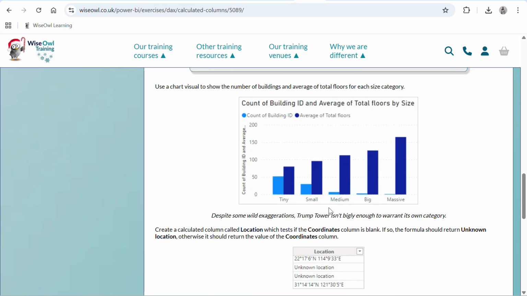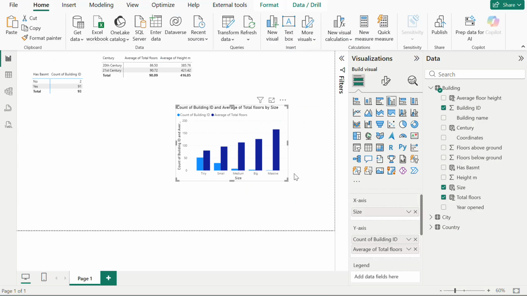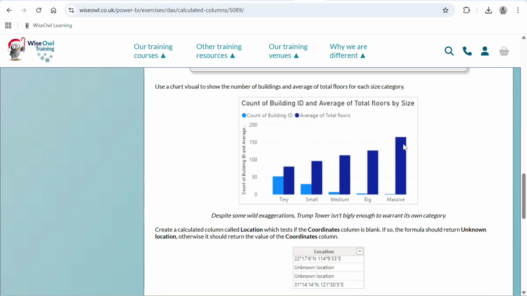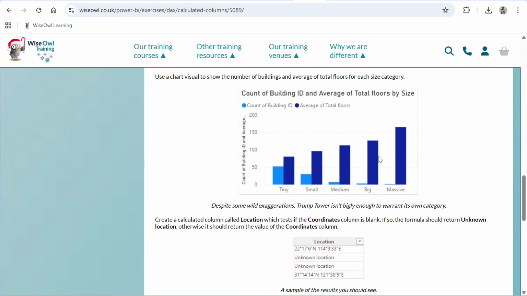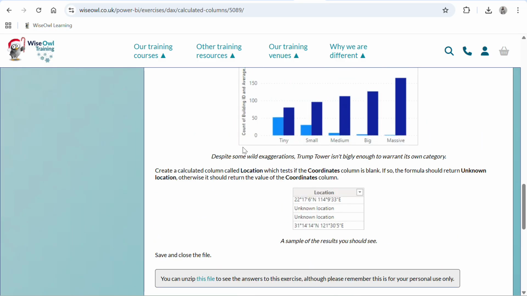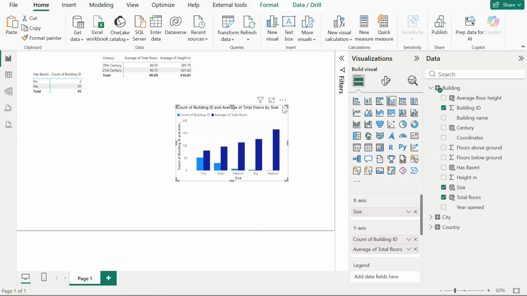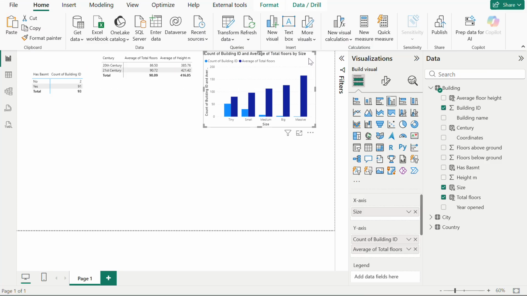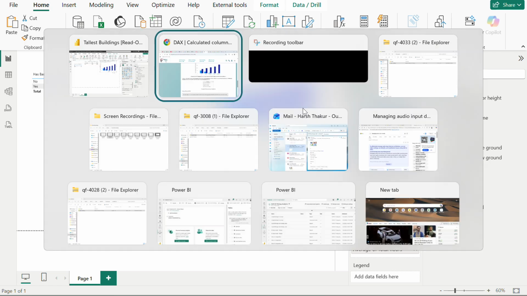So now for tiny, if you can see, the count of building is I think 50, and the average total floor is around 75 or something. So are we getting? Yes. For massive it's above 150. So we are getting an accurate value for all these functions that we have. Till now we are getting everything accurate. Every calculated column that we have added is now giving us the accurate values.